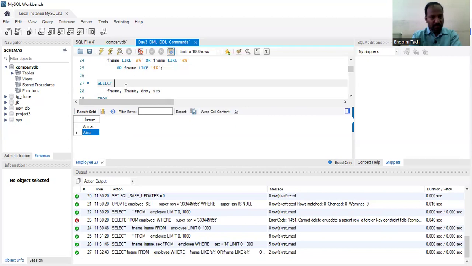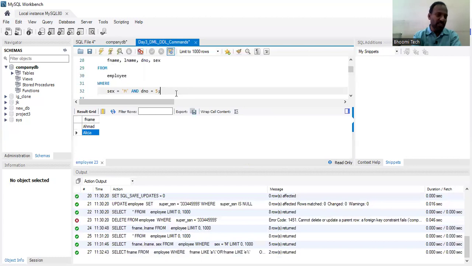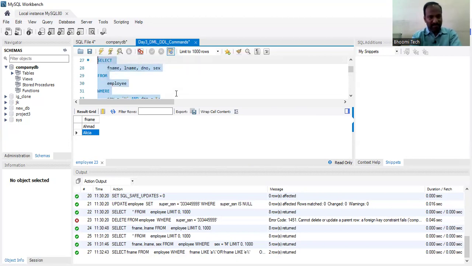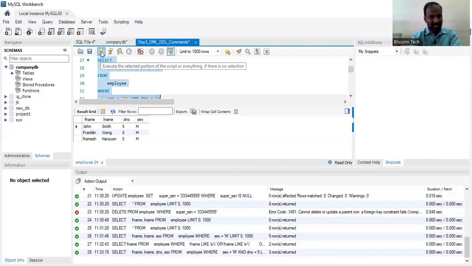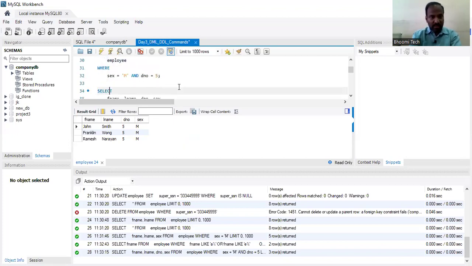Next, select first name, last name, door number, and sex from employee table, where sex is equal to M, and we want two conditions to be met. We want door number to be 5, and also all the male people from the employee table, and also we want first name and last name. So these are the 3 people with door number 5 in the employee table. I'll share this doc with you and please practice it. So we have seen the AND statement, right?